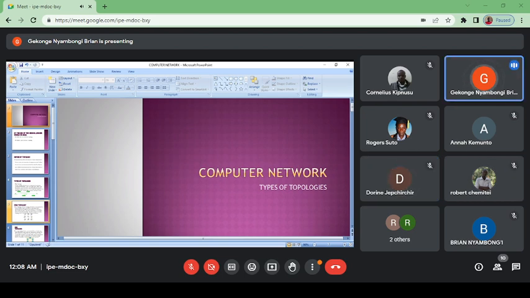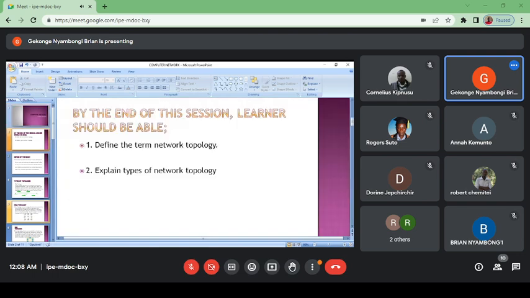So today we're going to handle computer networking, and it's a continuation from our previous lessons. Today we are going to look at network topologies. The objectives of these lessons are you define the term network topology, and then you explain the various types of network topology.